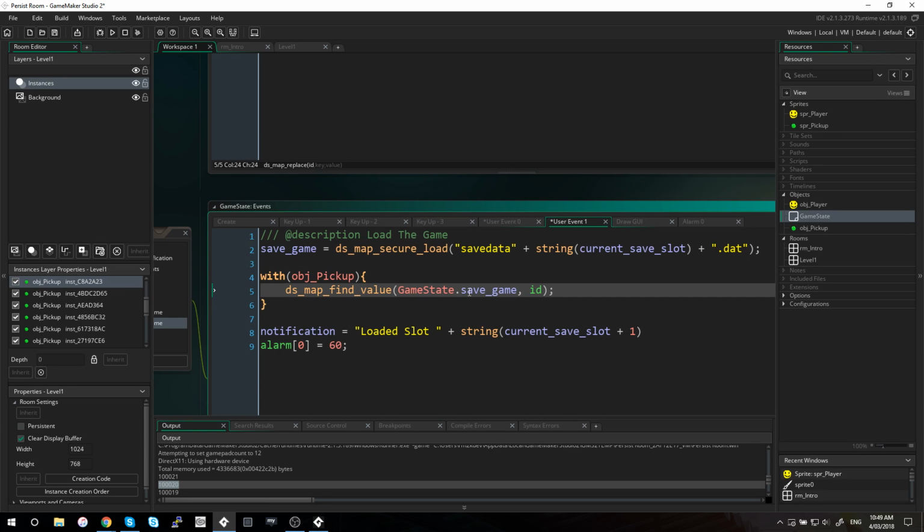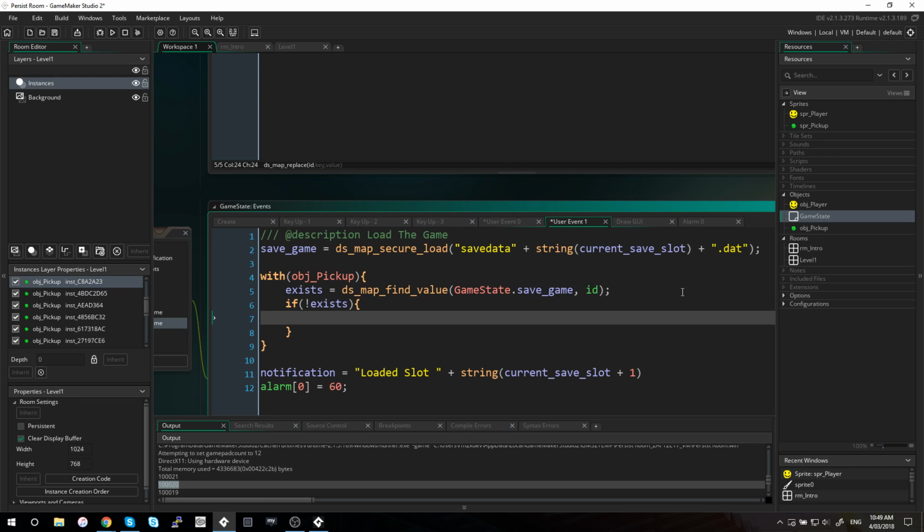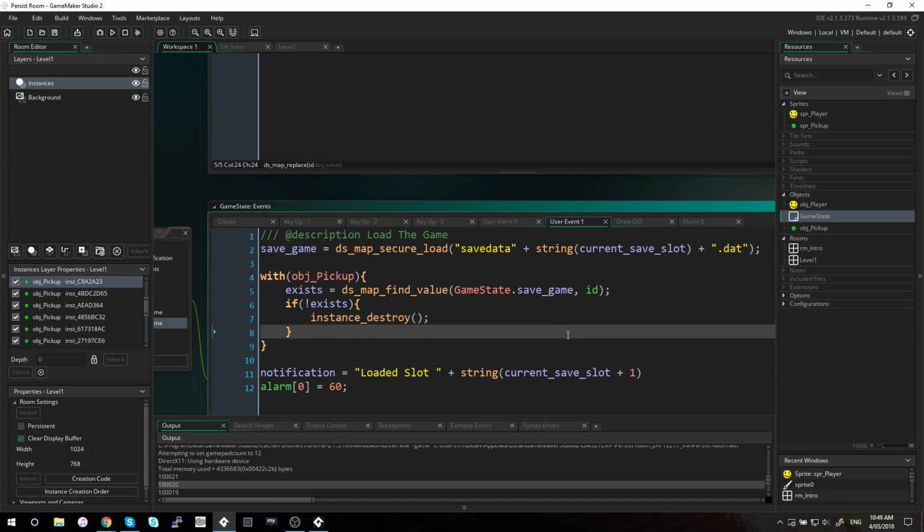Thank you. So we're going to go through and look for each of the IDs in the save file to see whether or not it exists. We're just going to say exists equals that, because if it does exist, it's going to return a Boolean value, which is true. So then we can simply say if not exists, so if that value was false, instance destroy. We don't want you on the map anymore.